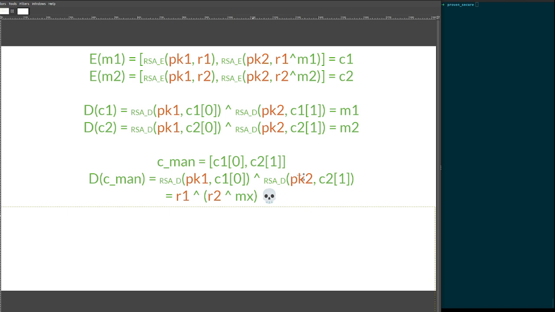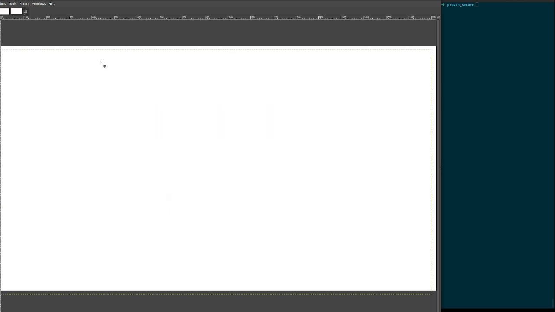So this is gibberish. However, there's a way to break this, and maybe you can already see it. If you cannot see it, maybe try pausing the video and looking at this for a while before we go to the next part, which is cracking this crypto schema. All right, here we go.